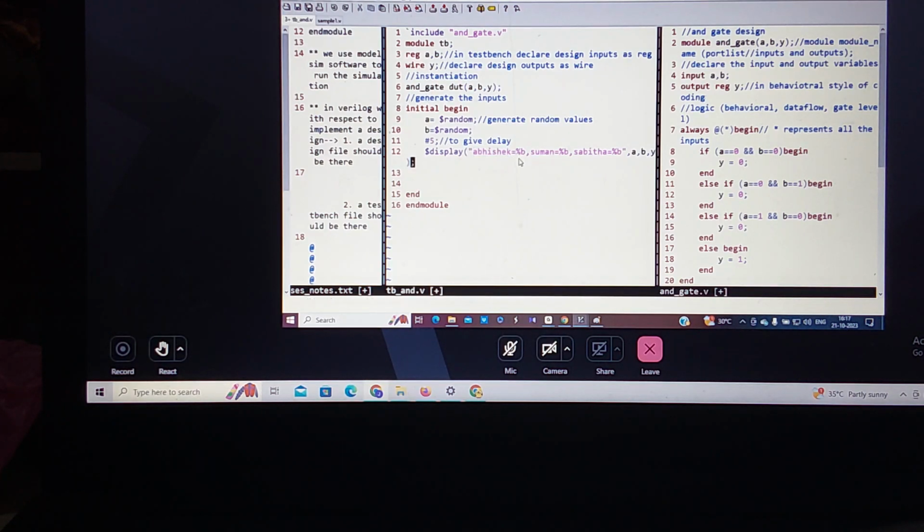The display will come like this: A equal to value, B equal to value, Y equal to value. The value depends on the format specifier. The format specifier is connected with the input and output arguments. This completes a basic testbench.